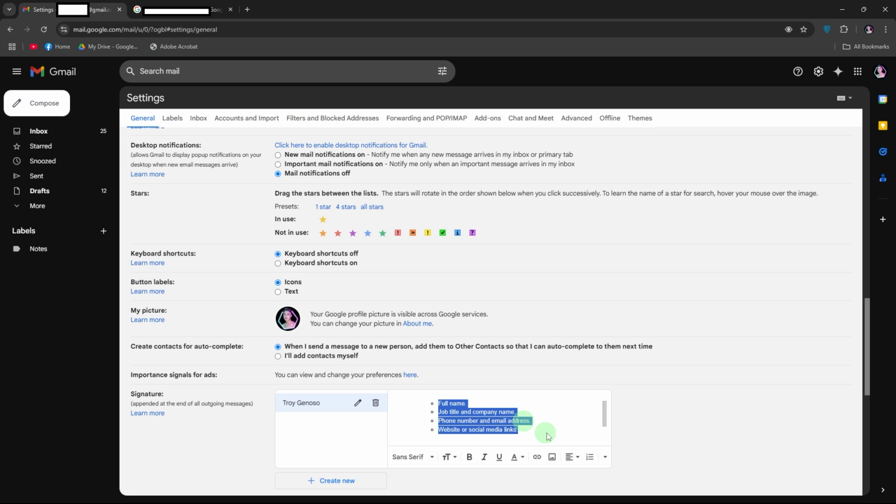Add a logo or image. Use the image upload option if supported by your email client. Use a consistent style. Match fonts and colors with your professional branding. Include a call to action. Examples like check out our latest blog post or follow us on LinkedIn.